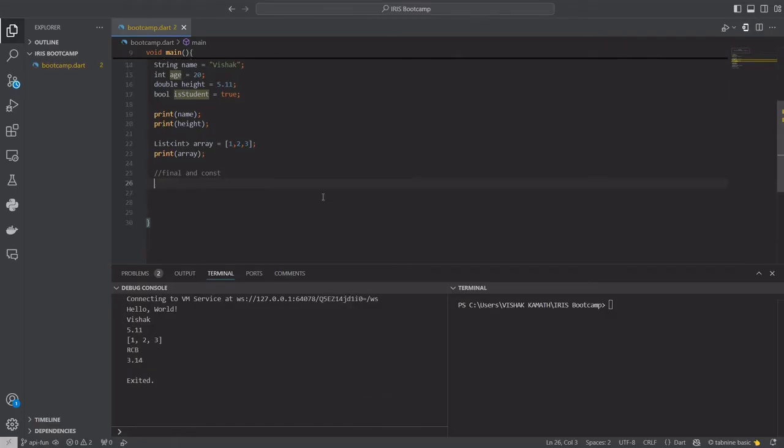Let's start with final. When you declare a variable as final, it means that once it's assigned a value, it cannot be reassigned. However, the value can be determined at runtime, which is you can just declare it now and then you can initialize it later. So let me show you.